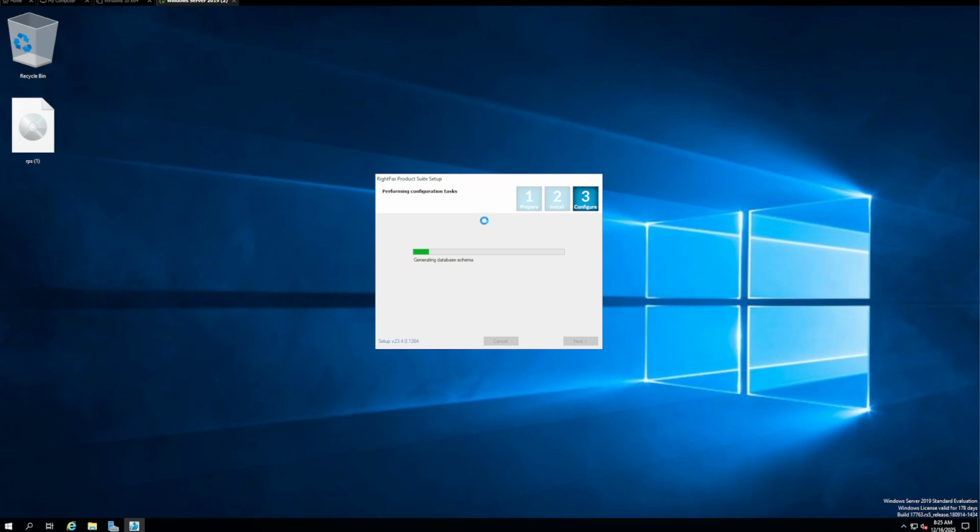So now it's going to start up everything. Give it some time. And it's just finalizing the last steps with RightFax.